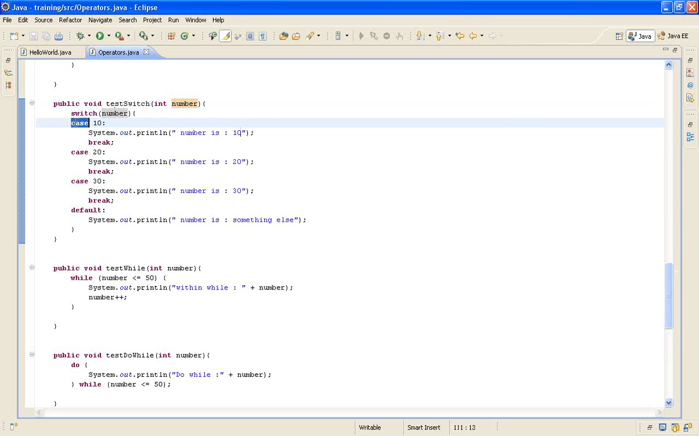For that, what I'm saying is case. In this case, it really means that in the case of the value being 10, execute the logic. And I explicitly mentioned a break statement here. If I don't do it, what exactly happens is that, now we'll see that fun.